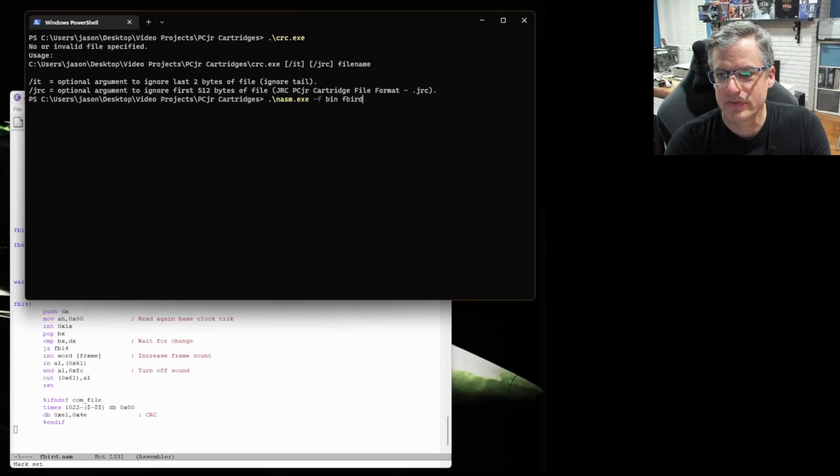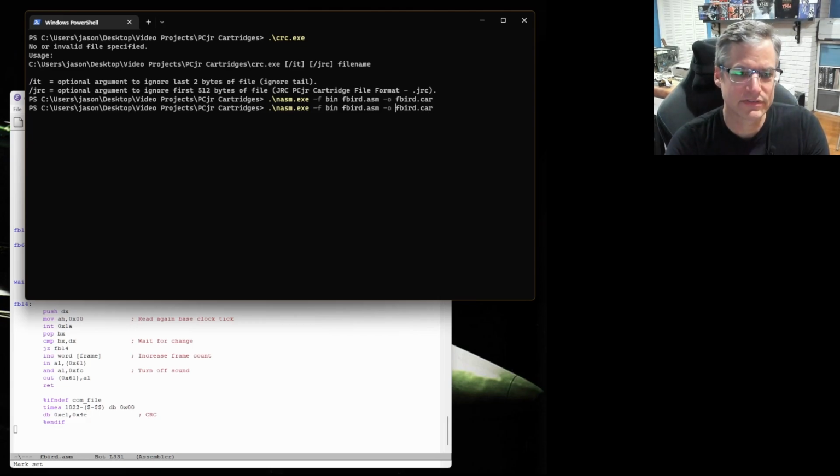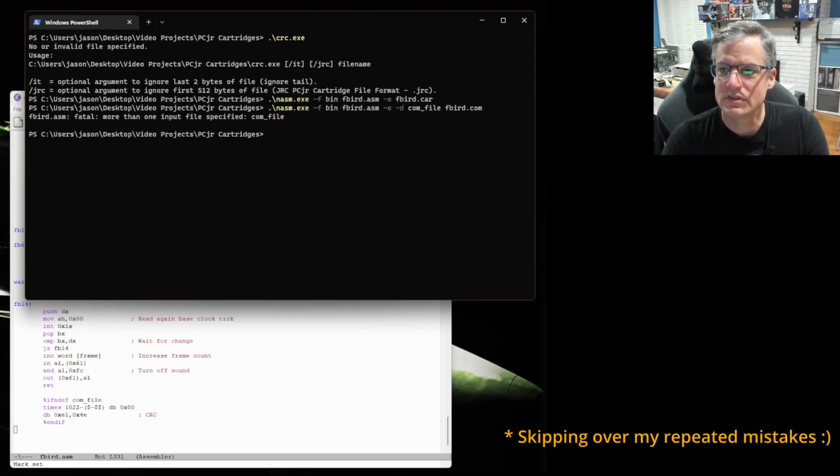All right, so we're just going to assemble this using the NetWide assembler. Again, like I said, if you're using MASM, it'll be slightly different, and your code will be formatted slightly different. But the default is just to output a cartridge. If I want to output the com file, I just have to do a -d com file and output it as a .com.